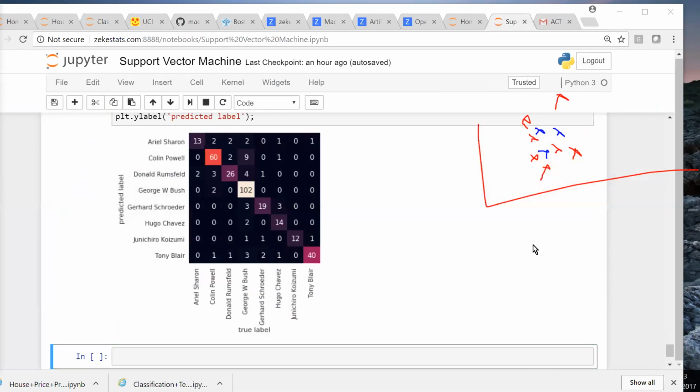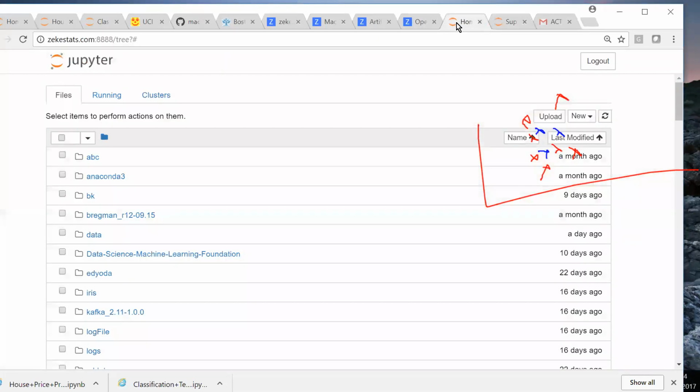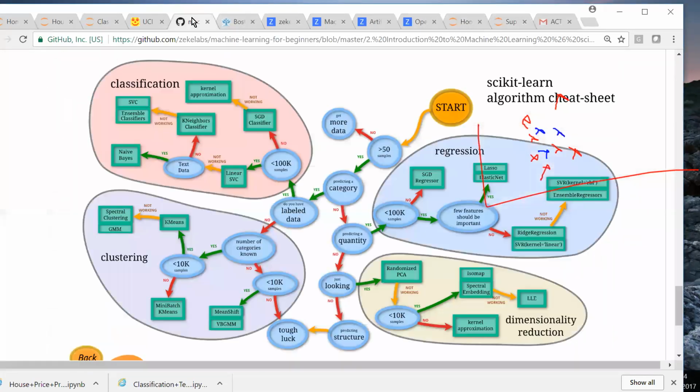Then okay, so the SVR, I'll just mention it here. We can just refer to SVR for regression. If you remember this, just keep a note of this diagram. Where is my diagram? Okay. In this case, regression, you'll see SVR. Here, less than 10,000 data. Yes. Few features should be important. Feature selection. If all the features are important, then you'll use SVR, kernel linear. Understood, right?